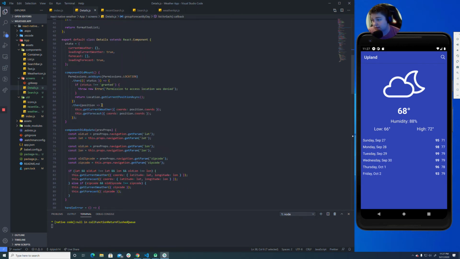In our component on mount, we're getting permission. When you first start up the app, if you haven't already, I already allowed it access to permission on both my phone and my Android emulator here, just so that it can grant access to your current location.